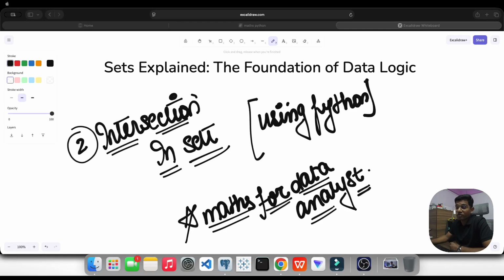In this video, we will learn about the second type of set operation, that is intersection. So first things first, what is a set? Let us discuss again. I have already told you about this in the first video, but still let us discuss these things again. What is a set? A set is a collection of unique values.